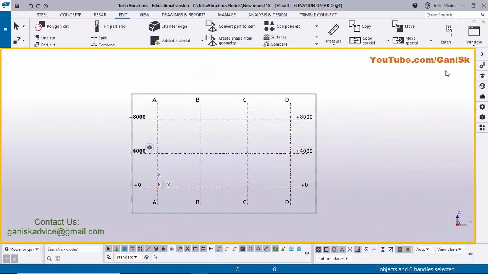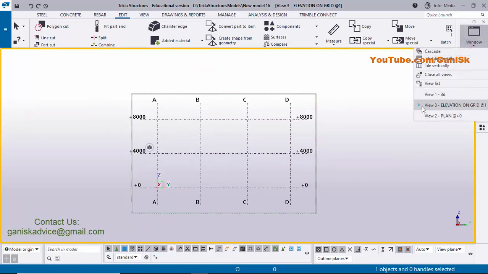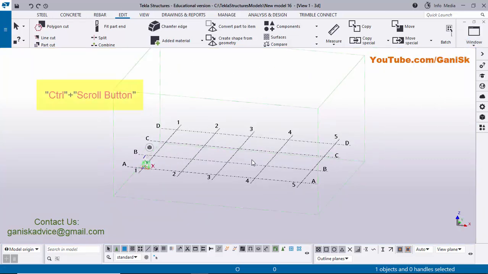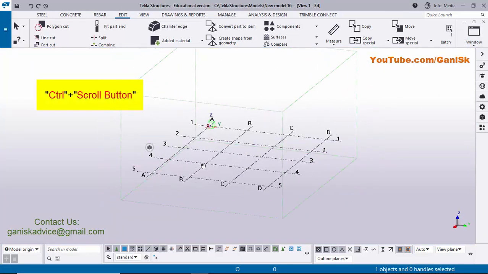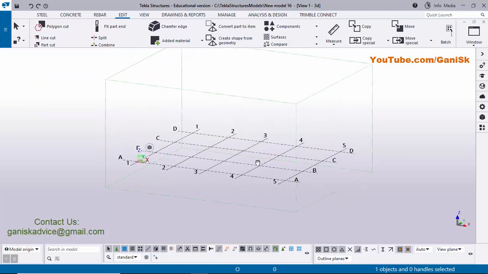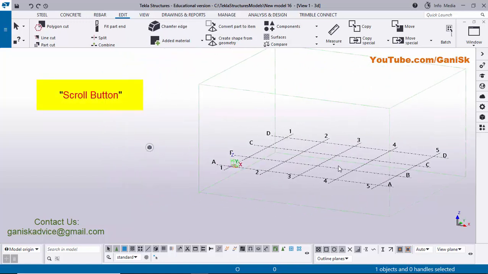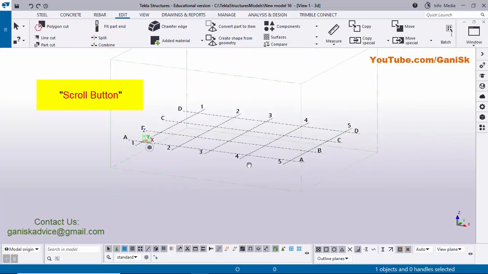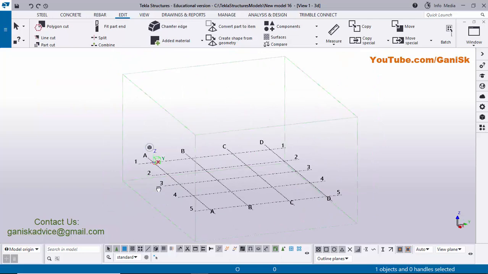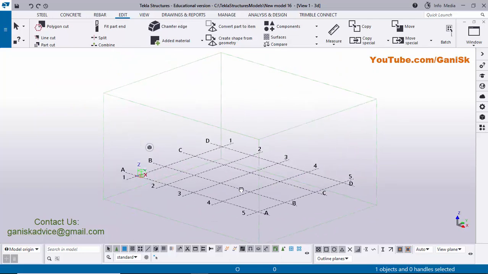Okay, now go to the plan view. If you want to open 3D, then click on 3D view to open it like this. Hold Control and the mouse middle button to rotate like this, to the top, left and right. Press the scroll button and you can pan like this. This is the panning, and hold Control and the mouse middle button to rotate the view like this.